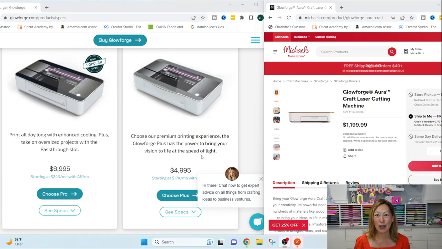Hopefully that was helpful for you. Let me know if you have any comments or questions. After today, we should be able to see more online and see what it's about. You can go on Michael's or Joann's, see the filter, what it can cut. You can go through the Glowforge website, and there's a section where you do a little questionnaire to see which product is best for you. But I just can't believe how easy it is to use. You can start making things right away. And so I love it.